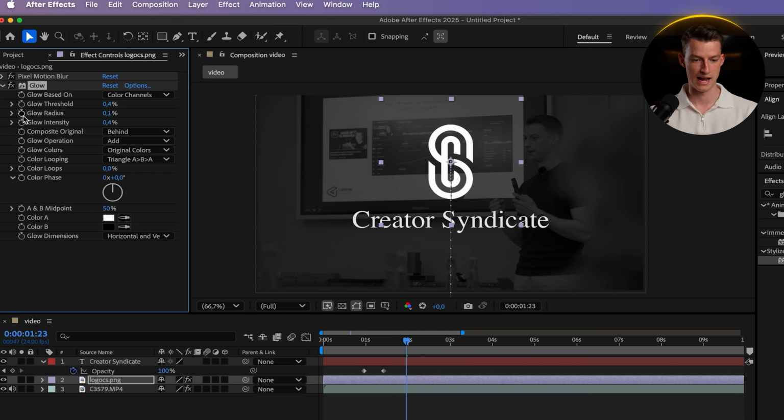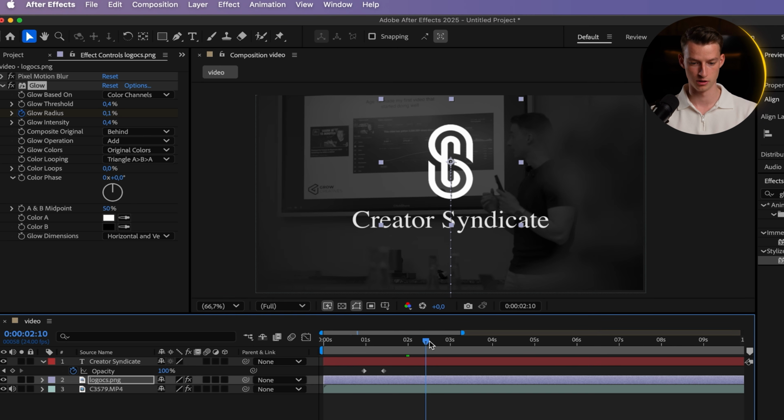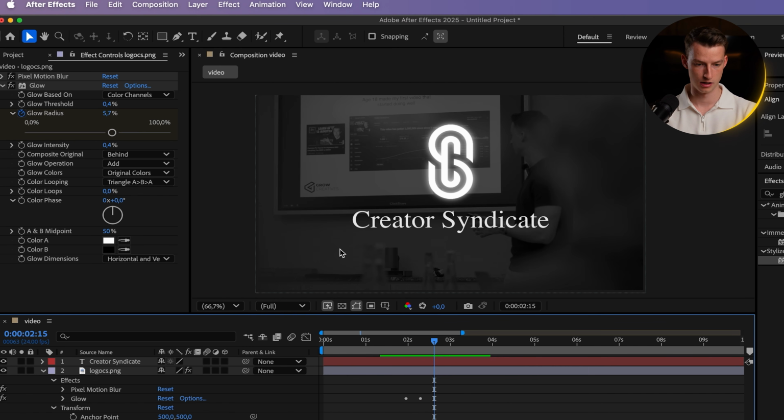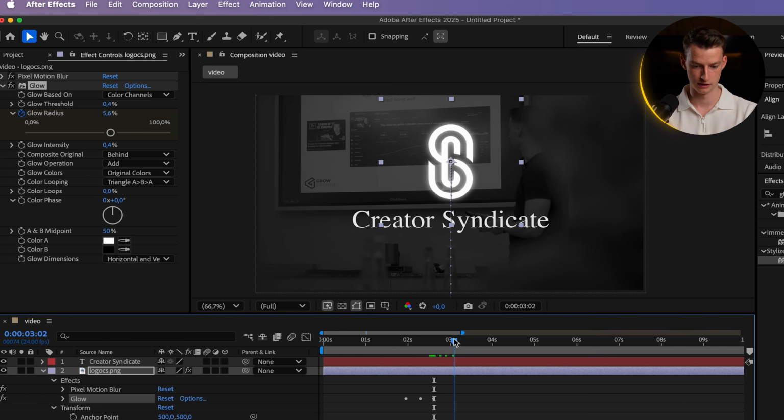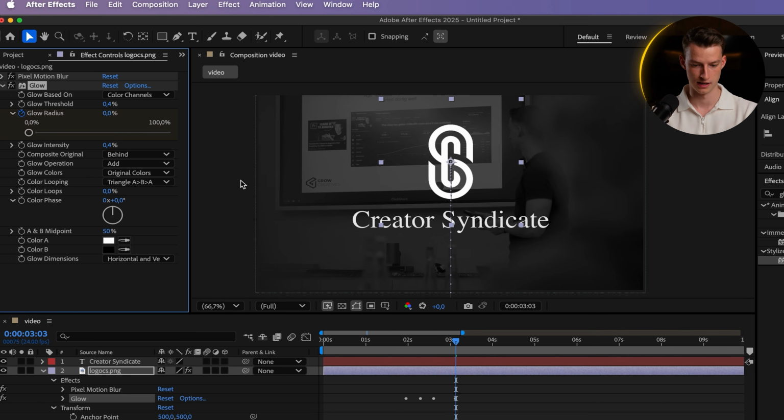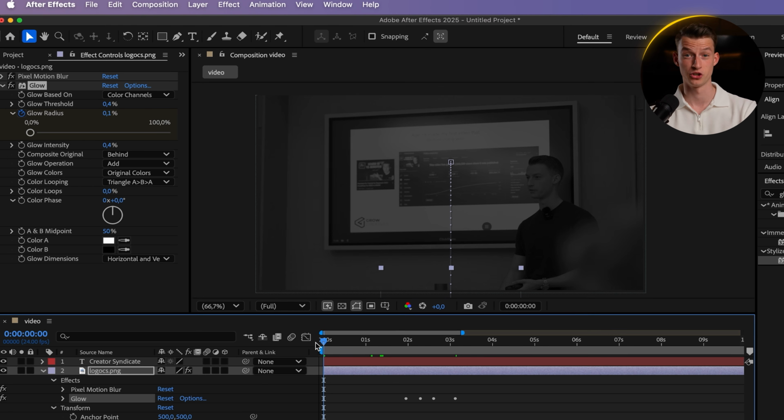So I'm going to add the stopwatch icon, and I want it to just have a little glow here for half a second. I will go ahead, add another keyframe right here at, let's say, 5.6, and I will make it go away here. Exactly. So this is how our animation is looking right now.